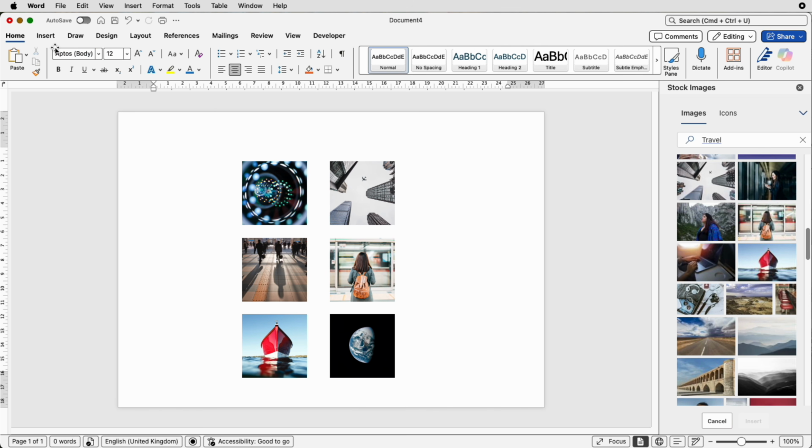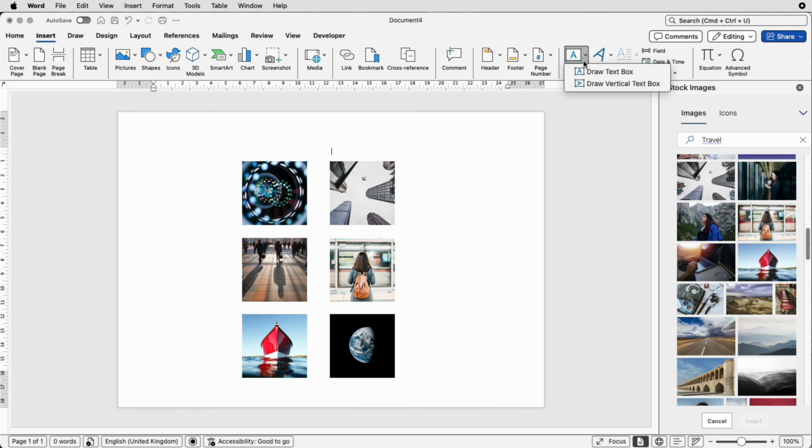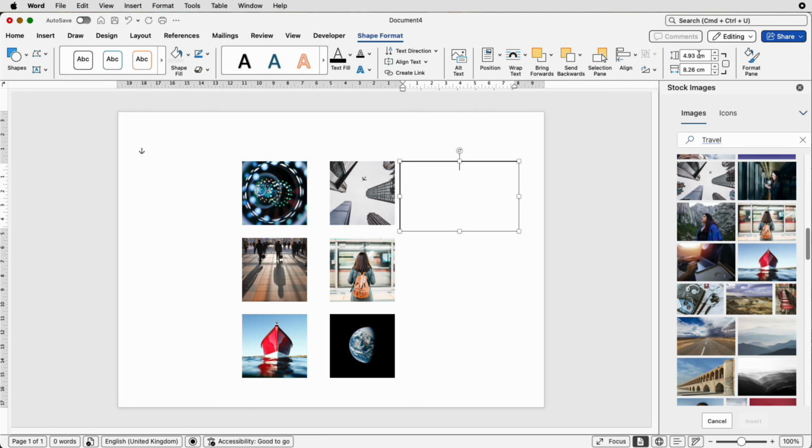Perfect. Then go to Insert, Text Box, Draw Text Box, click and draw out the text box. Once you've done that, go up to the top here, select the top one, which is the height, and select 4.5, so it's identical to the image. And then double click inside and start typing. I'm not going to do that. I'm going to paste in my text.